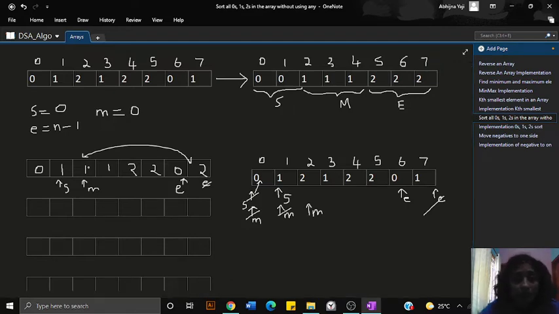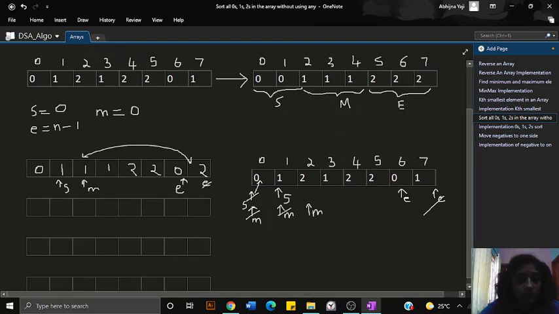So we know that 1 should come in the middle. So we don't have to do any swapping. So we'll leave it. And we'll move M to the next location. So it comes here. Okay. So once M comes here, again it's another 1. So it doesn't do anything and moves to the next location.